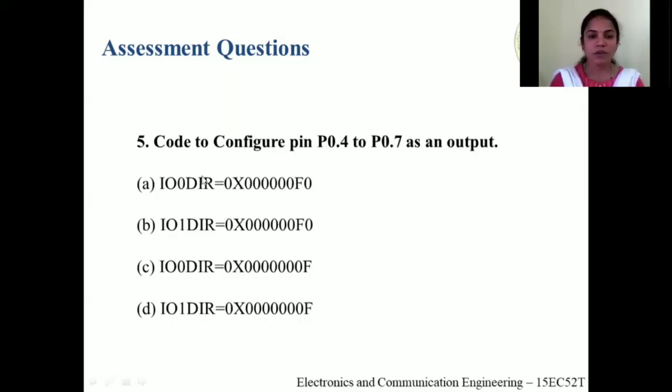So in all the 4 options, we have the DIR operation. Next, we have to look into which port, whether it is port 0 or port 1. Here, we are taking port 0. That means we have to look into the IO0DIR. Here also IO0DIR, and in option C also we have IO0DIR. So either A or C. In that, again we have to check which pins of port 0, that is 4 to 7.